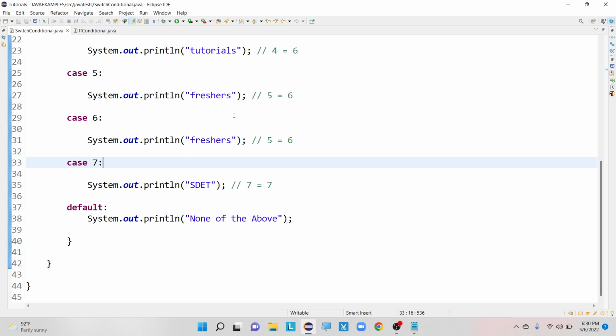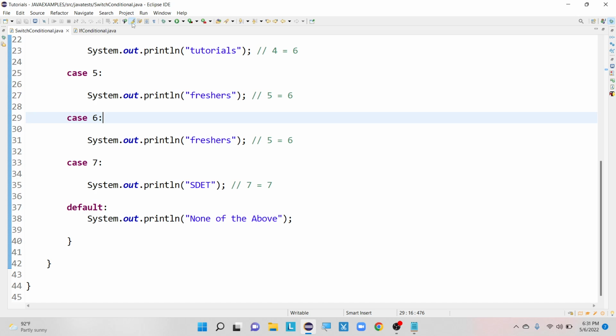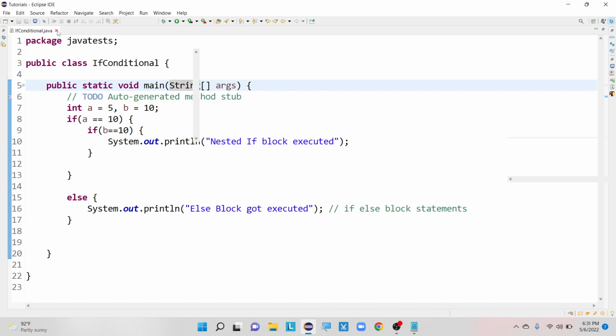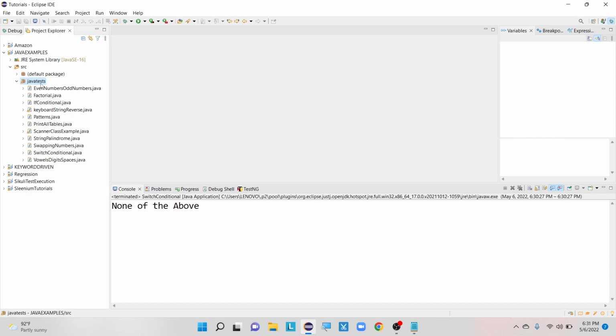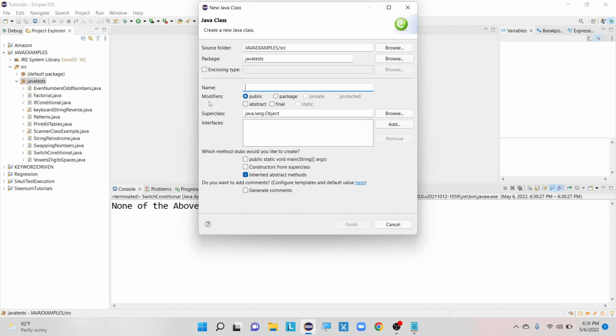Now we will see the different iteration statements. The first one is the for loop, the second is the while loop, and the last is the do while loop. We will see them one by one. First I will discuss the for loop statement. For that, let me create a class called for loop.